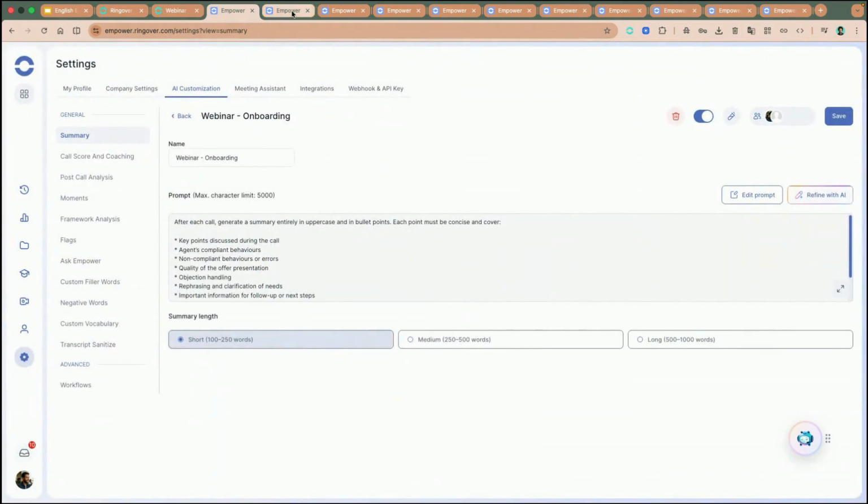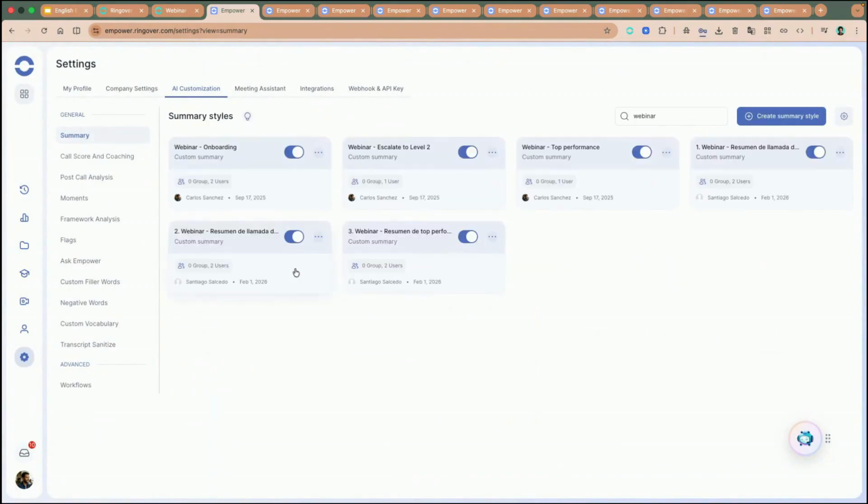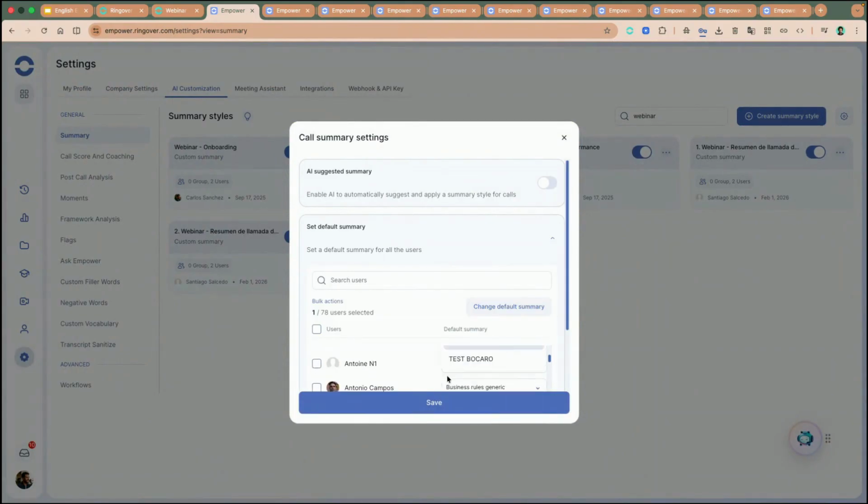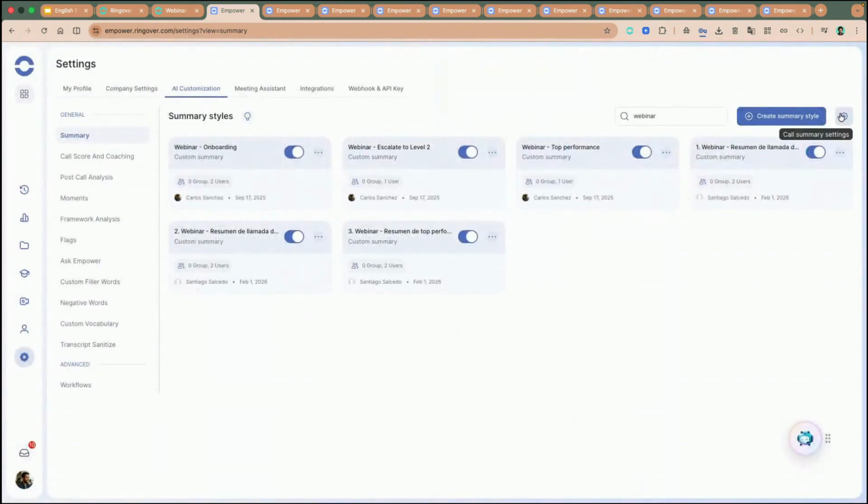Okay, now that I have the summary, if I come back here, you're going to find my summary right here, onboarding. It's activated. I have my users here. If you want to set the summary style by default for some users, you can click here, select the user, and then select the summary style that you want to apply. So you can set the summary style by default for a user.